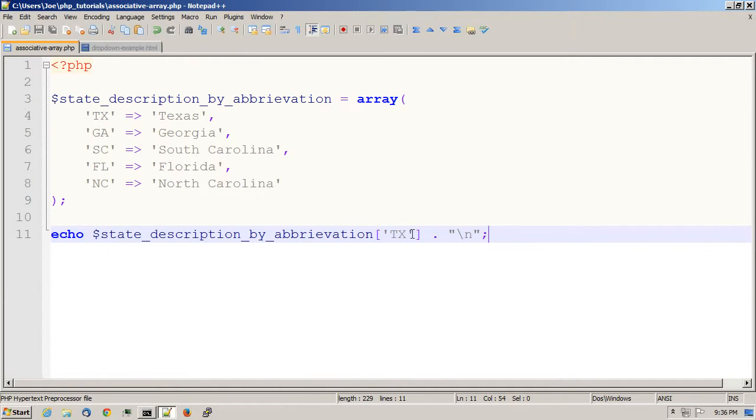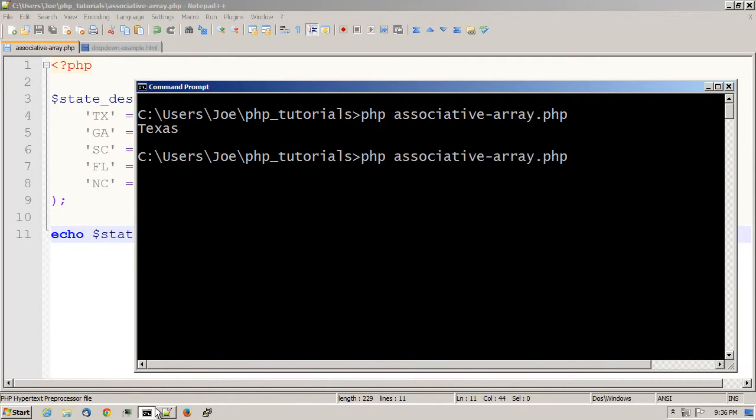If I want to get the value for South Carolina, which is also in this array, I would change the key to SC. And so it would get the key SC and return its associated value, which is South Carolina. And running it again gives me South Carolina.